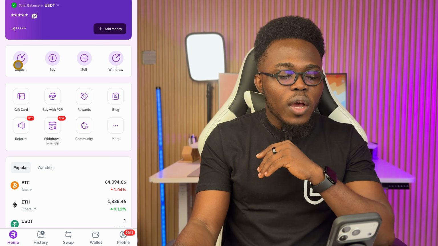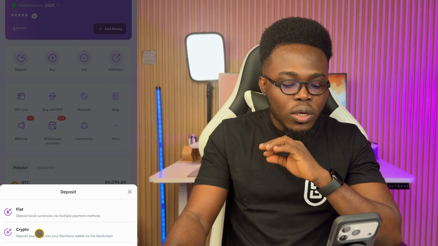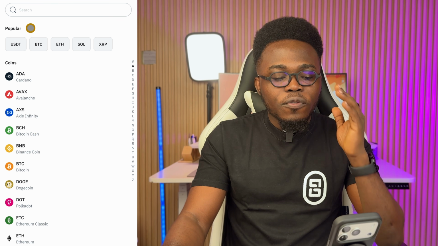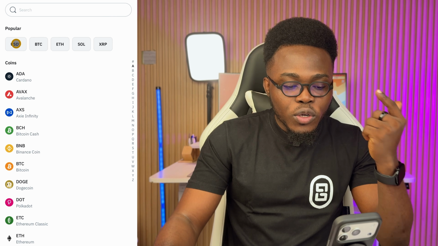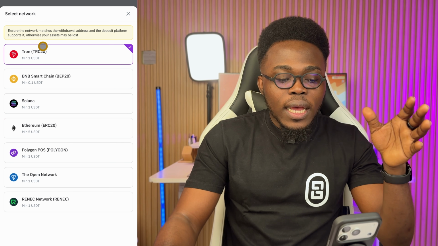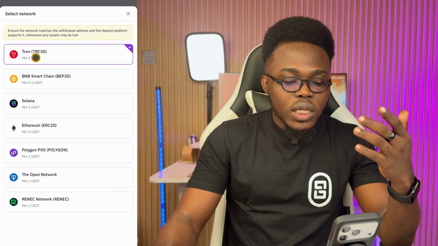So if you come here to where you have deposit again, the second option is what you have as crypto. If I click on crypto right there, you see the different options of cryptocurrencies you can deposit into your Remitano account. Just click on USDT right there. Once you click on that, come here and select the network you want to use. So if you want to use TRC20, just click on it right there.